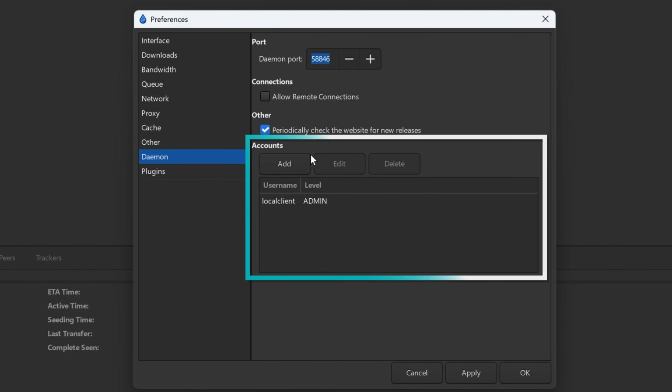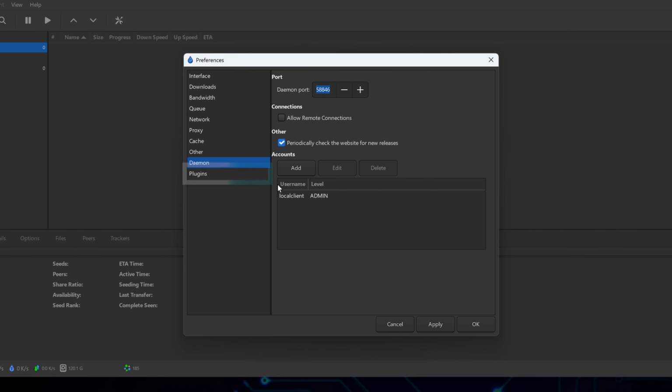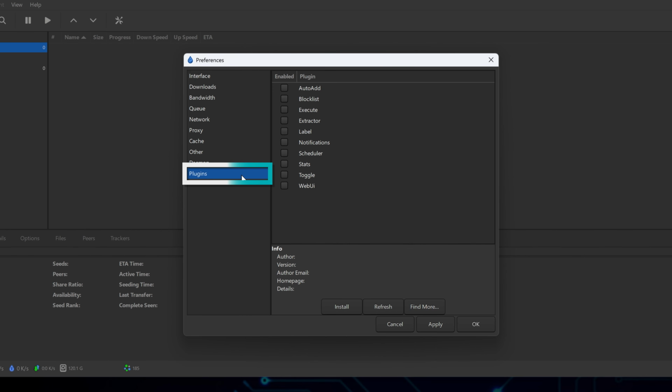The accounts section shows the admin account Deluge uses for local control. If you're setting up remote access or managing Deluge on another device, you'd add accounts here. But again, if you're only using it on one machine, you can ignore this. That's all for the Daemon tab. Next up is the final one, plugins, where you can unlock some of Deluge's most useful features.